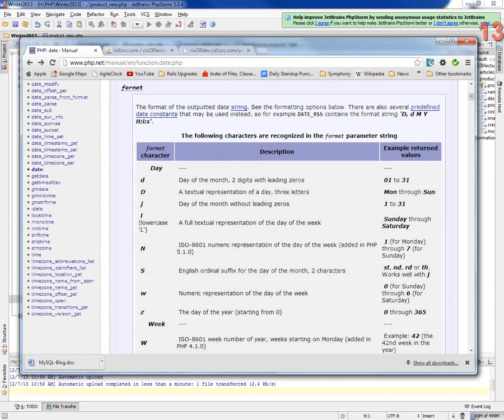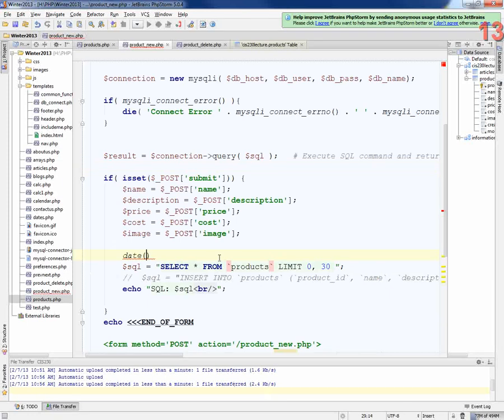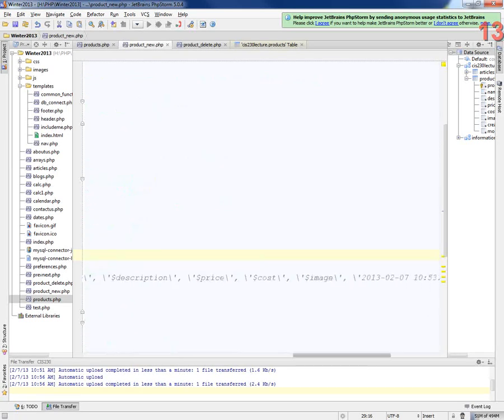All right, so let's just create it. So it's going to be capital Y dash little m little d. All right, so that's year, month, date, hours, minutes, seconds, and that should create a nice date string for me. So I need to save that in a variable. I'll call it now.